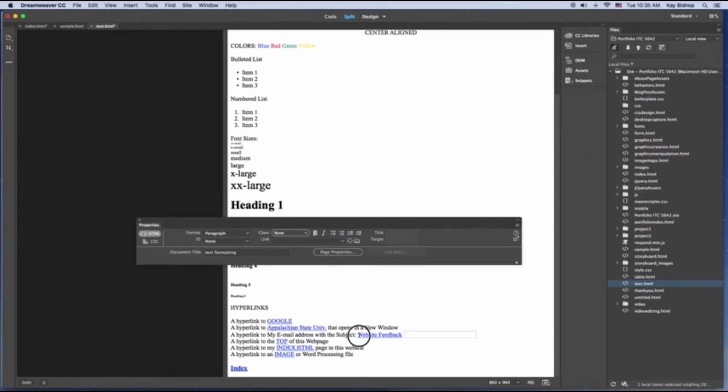Then include an email address called website feedback. Just type in mailto and your App State address, and then you can target that as a blank target as well. Then create a hyperlink to the top of the page. So I'll type in top, highlight the word top, and just type in under link here the hashtag top, and that will take you to the top of it.